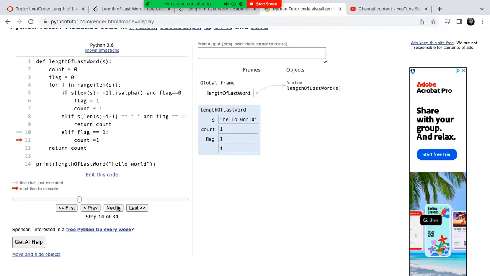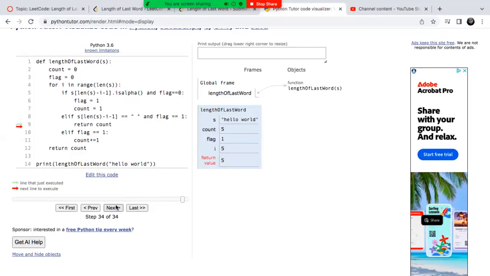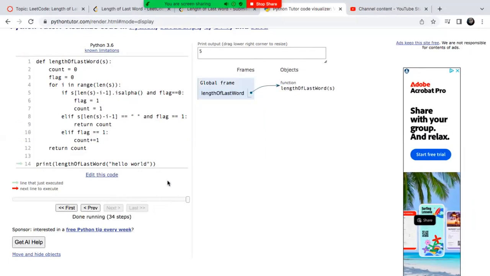So we increment the count, and we go through again. And we notice that the first two conditions are skipped, so the last condition is taken, and we increment the count. We increment the count 5 times until we hit the space, and we exit and return the count, which is 5.